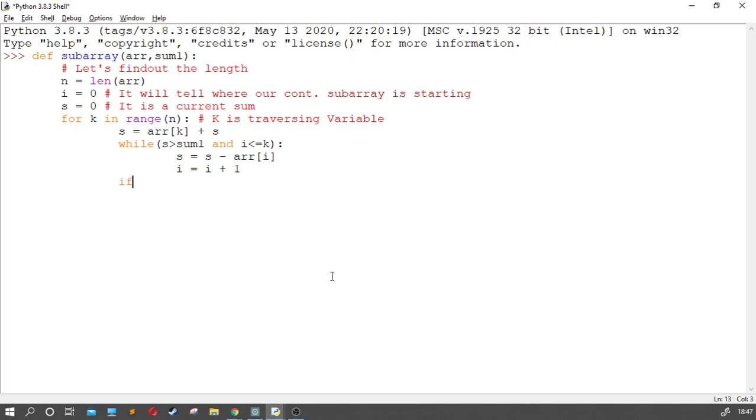Now if after doing the whole thing we get s equal to the target sum, magic happens. We simply return I comma k, where I is our initial point and k is our ending point. But if it's not true, for whatever reasons, in that case we got nothing, so we return -1. We got absolutely nothing from all of that.